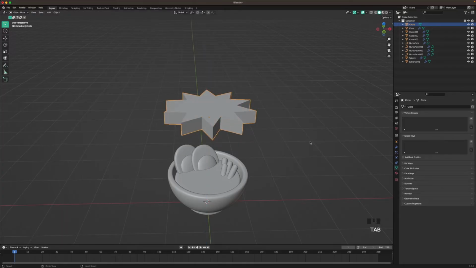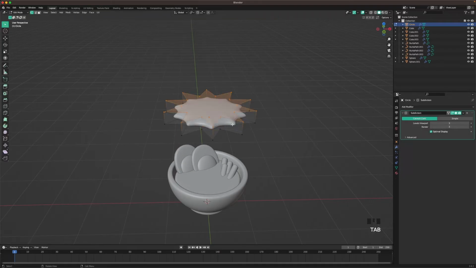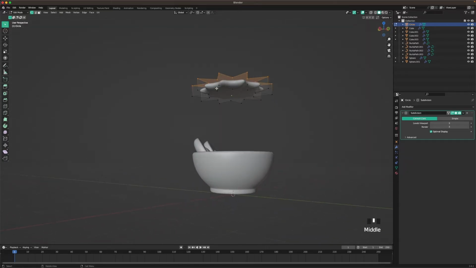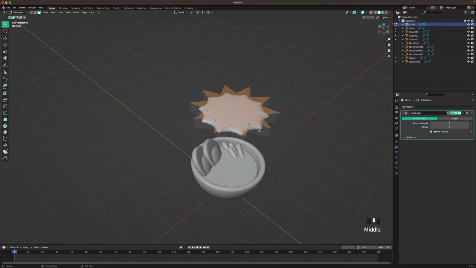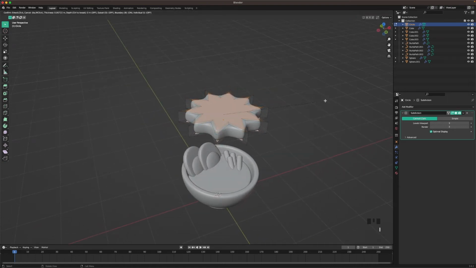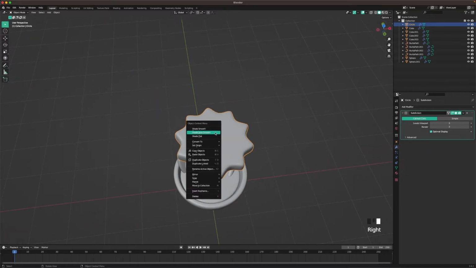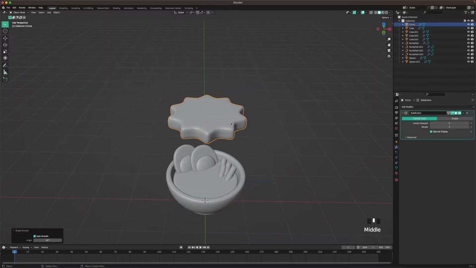Leave edit mode and then press Ctrl 3 to add a subdivision modifier. Increase it to 3 on render settings as well. Go back into edit mode, select both face select the top and the bottom face, and then press I to inset, and then Ctrl R to add a loop cut there. Right click, shade auto smooth.